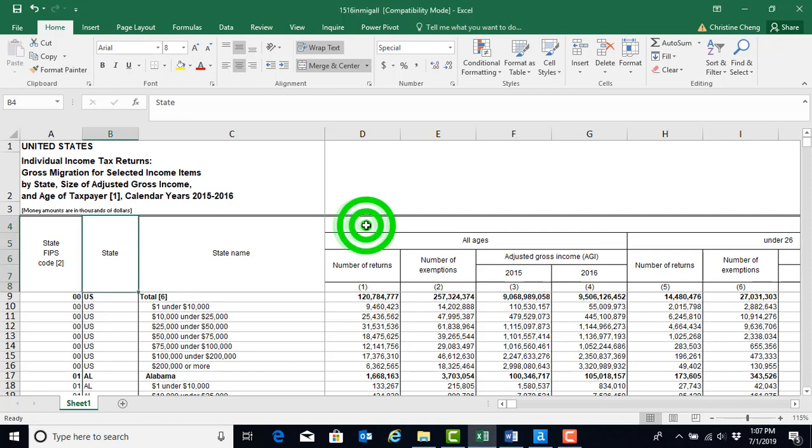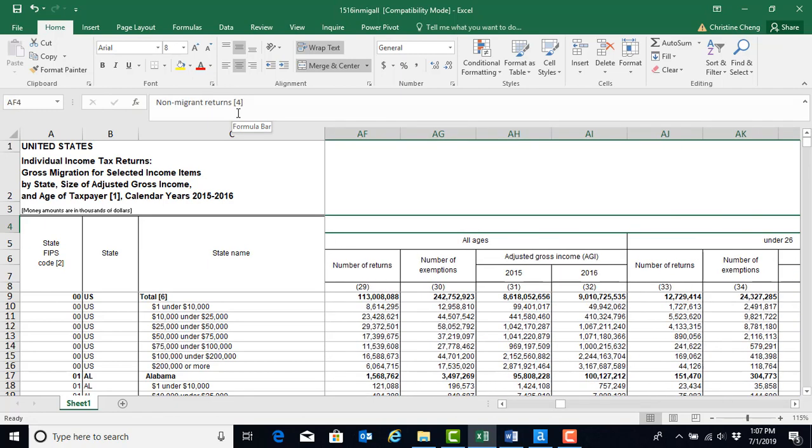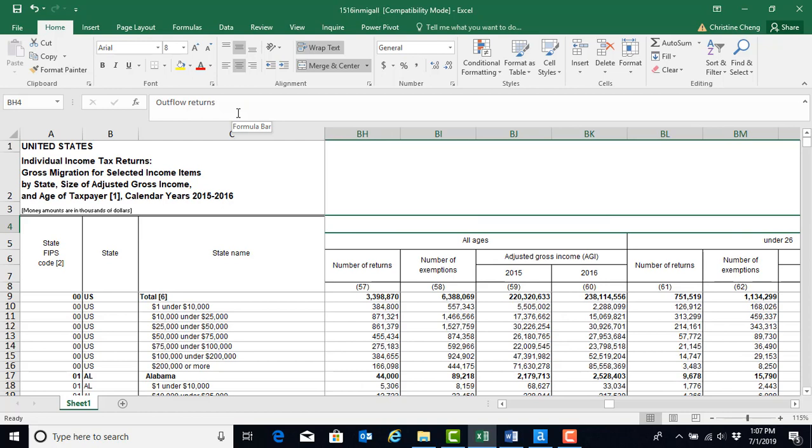The first column row, which is too big to be seen when we click on it, but we can see it up here in the Formula tab, gives us the total returns. If we were to go over, the next one gives us the non-migrant returns. The next section of columns gives us the outflow returns, then the inflow returns, and then the same state returns, with that last category being those individuals who moved within the state during the year.